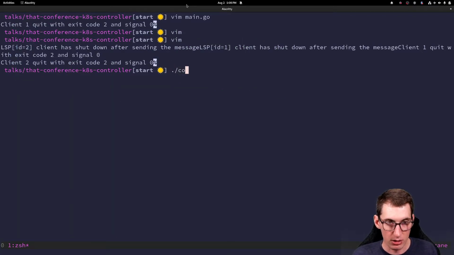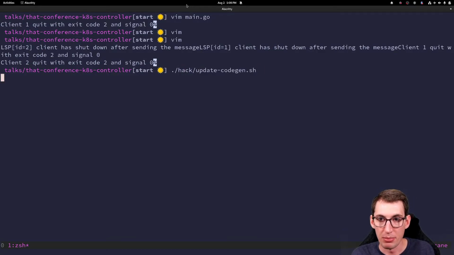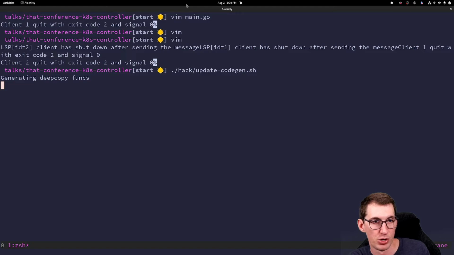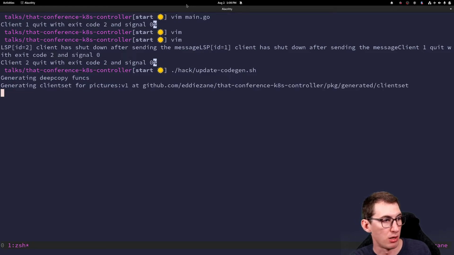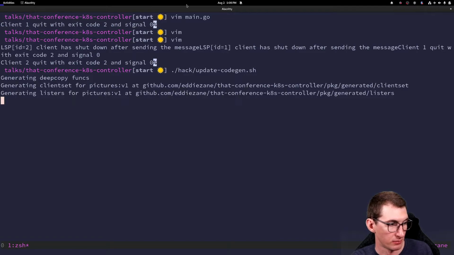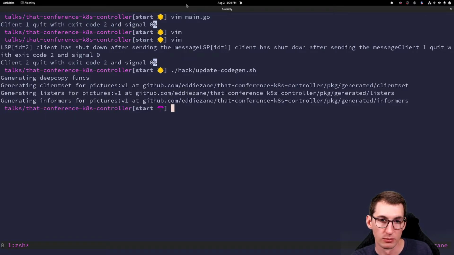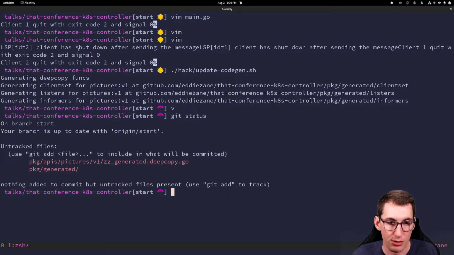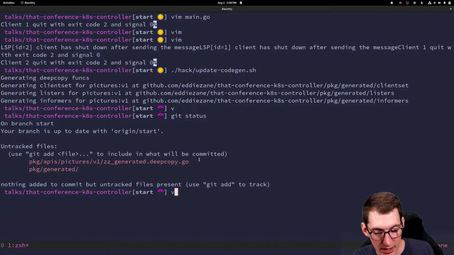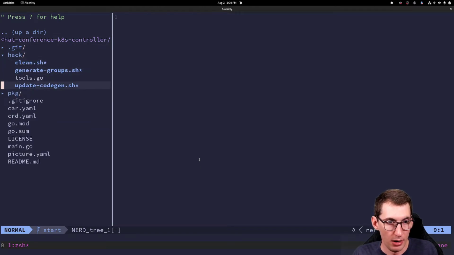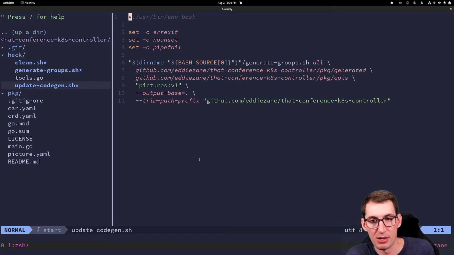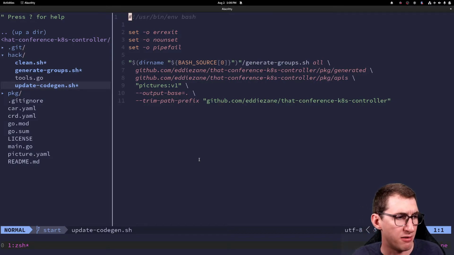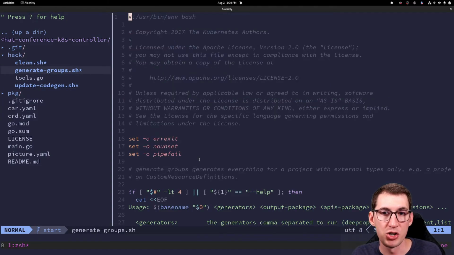So cool, all right, let's generate that code. So I'm going to run this update codegen script, which I'll give you a peek at. But again, this is all copy paste. All right, so now you can see it's generated this whole generated folder and this zz_generated deep copy file. And that update codegen script, this is all really confusing bash and convention, but again, it's copy paste from one resource to another. This calls the generate group script.